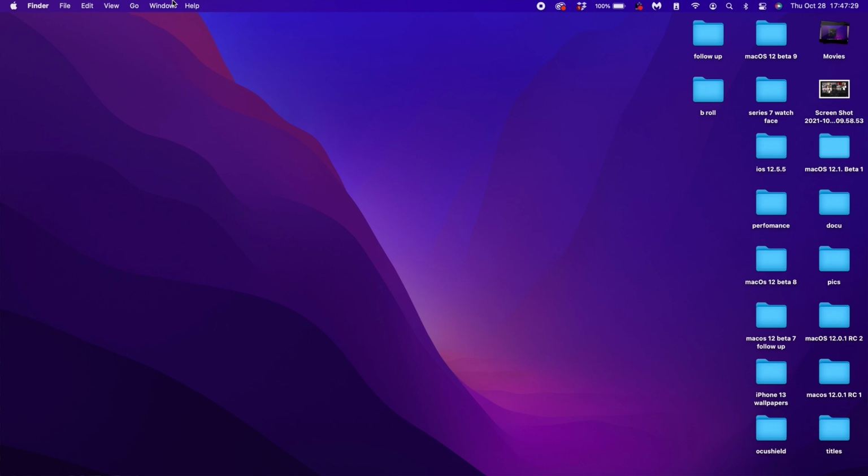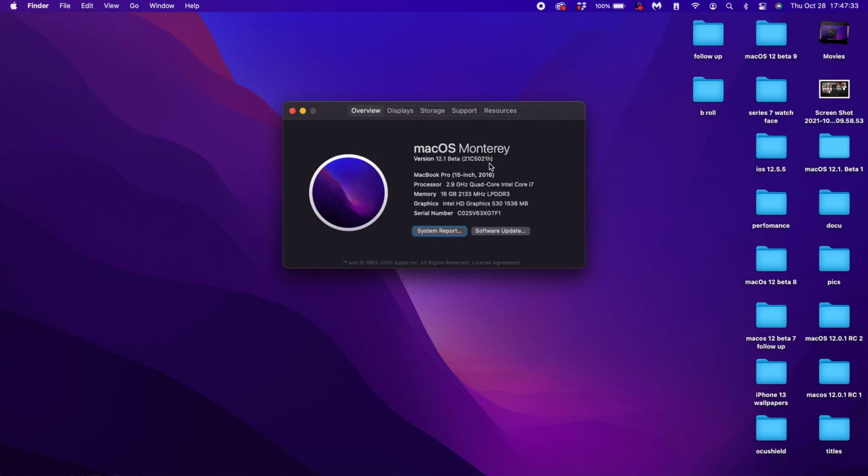Now, I've already updated my Mac that you are seeing here, and if we go to the About This Mac section, you can see the new build number that we have, and it's 21C5021H. So this build that we have with macOS Monterey 12.1 beta 1 ends with an H, and in terms of stability, it's not the worst, but it's also not the greatest. So I wouldn't really advise you update to this unless you're willing at some point to reset your Mac.